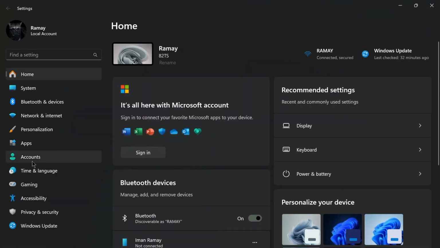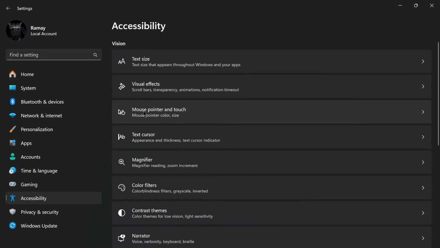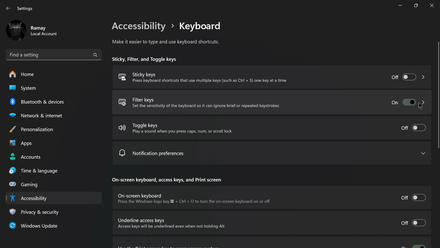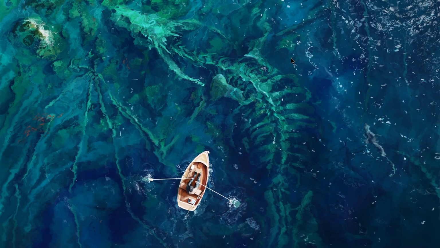Open Settings and click on Accessibility. Here look for the keyboard option and turn on Filter Keys. This will lock your keyboard, so if you try to type, nothing will happen. To unlock the keyboard, simply turn off Filter Keys and your keyboard will be functional again.